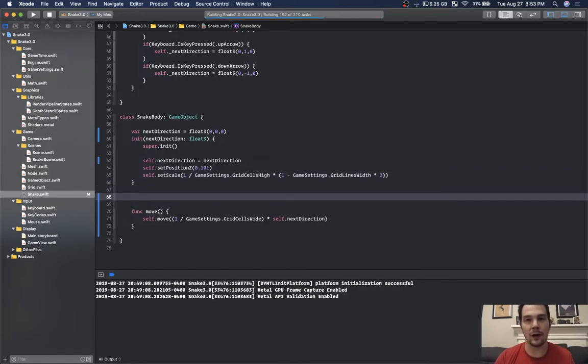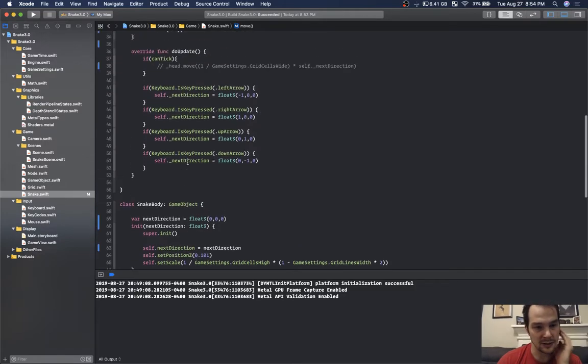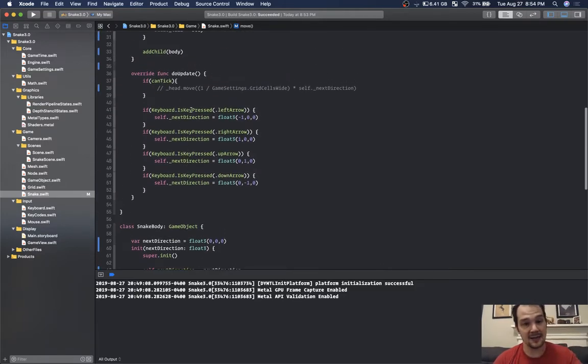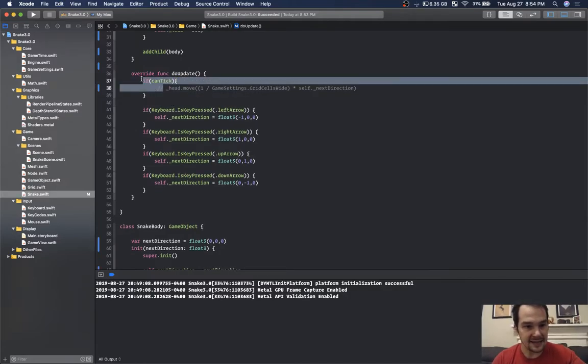When we want to turn, when we want to go in a different direction, we need a function called set next direction, or how about turn, which will take in a direction float 3, and we will say self.next direction equals direction. And then once it ticks around, we're going to hit this move function. And how I'm going to do that is in the do update. If can tick, we can move.